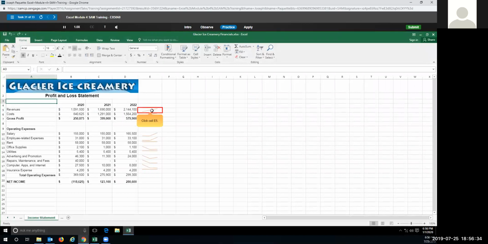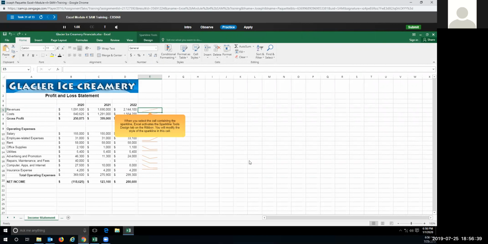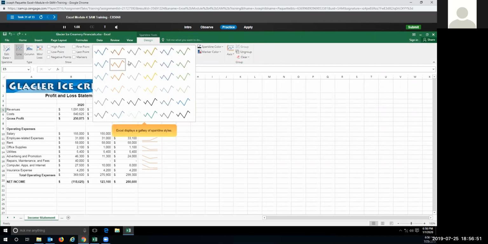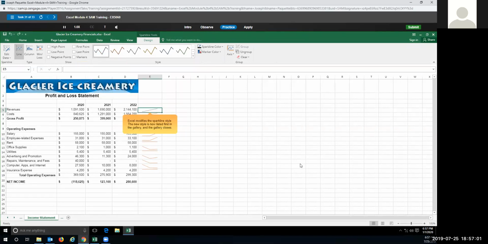Click cell E5. When you select the cell containing the Sparkline, Excel activates the Sparkline Tools Design tab on the ribbon. You will modify the style of the Sparkline in this cell. Click the Sparkline Style button. Excel displays a gallery of Sparkline styles. Click Sparkline Style Accent 1. Excel modifies the Sparkline style. The new style is now listed first in the gallery, and the gallery closes.